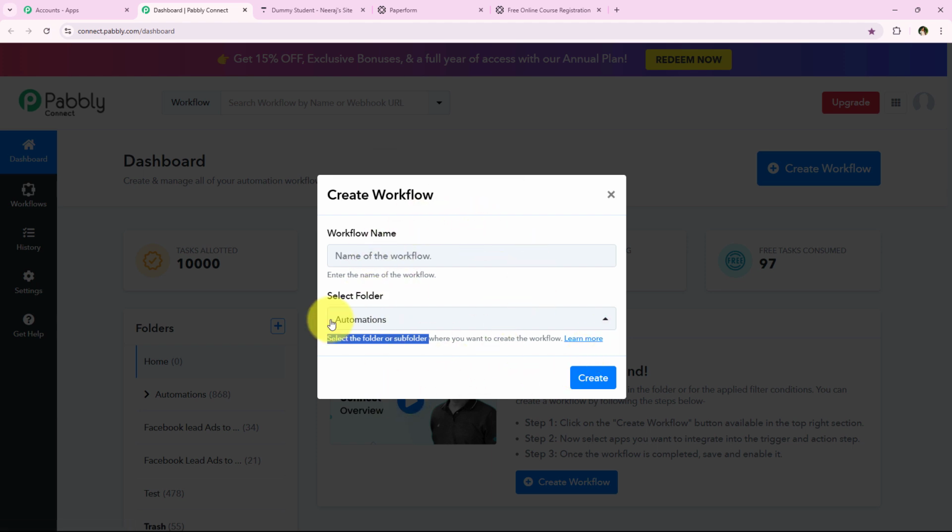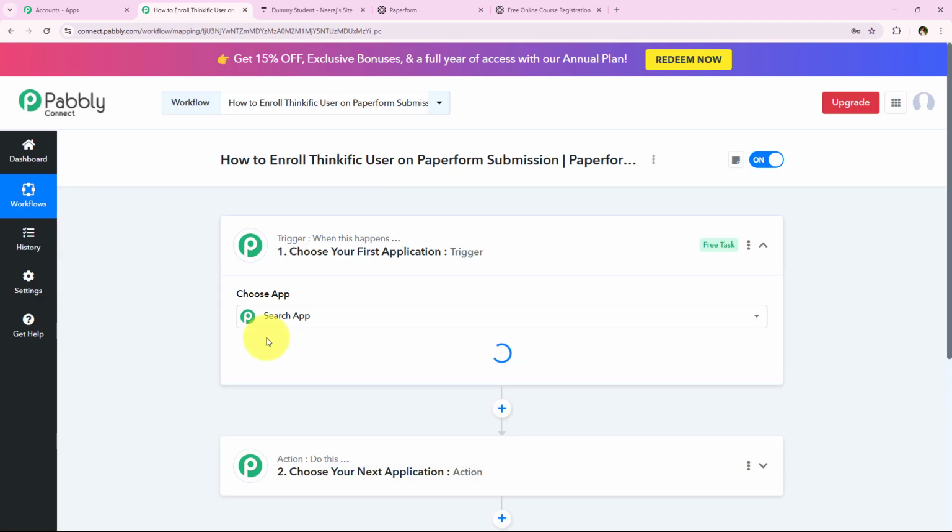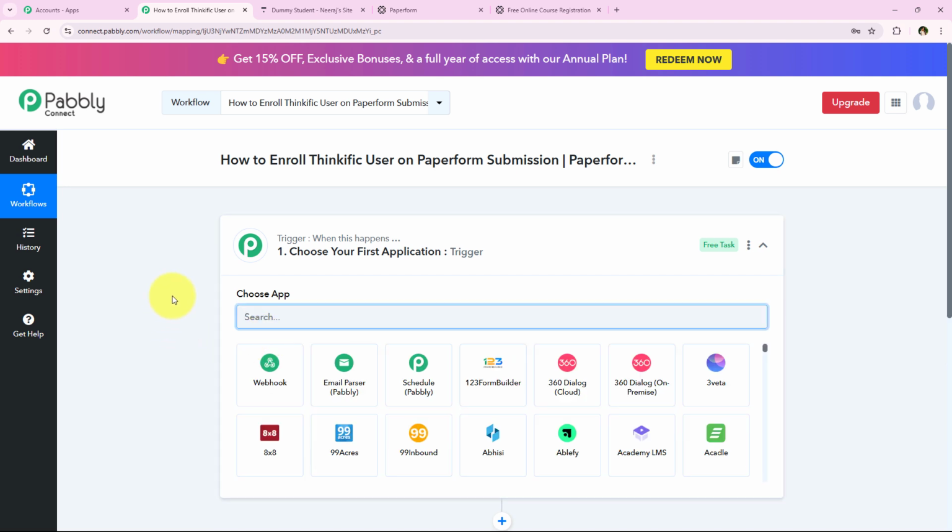And now it is asking me for the workflow name. So I want the workflow name to be how to enroll Thinkific user on Paperform submission, Paperform to Thinkific. And then we are going to click on create right over here. And as soon as we click on create, it is opening the most important window of our automation, which is our workflow window.